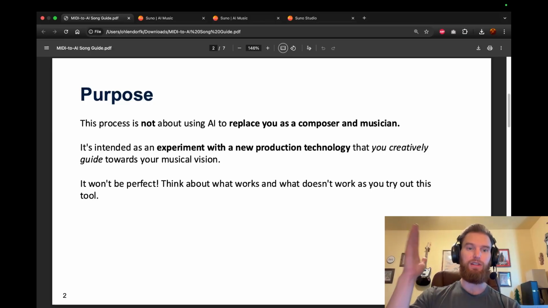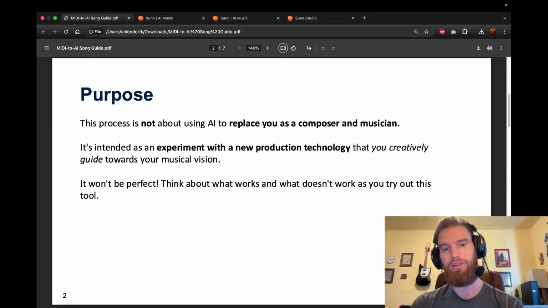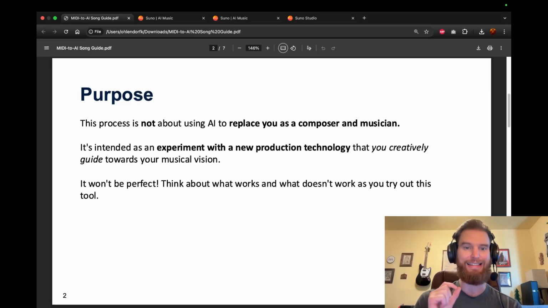The purpose of this process is not about using AI to replace you as a composer and musician. It's intended as an experiment with a new production technology that you creatively guide towards your musical vision. It won't be perfect. Think about what works and what doesn't work as you try out this new tool, right? This is essentially a new production technology for you to try out, AI music generation.